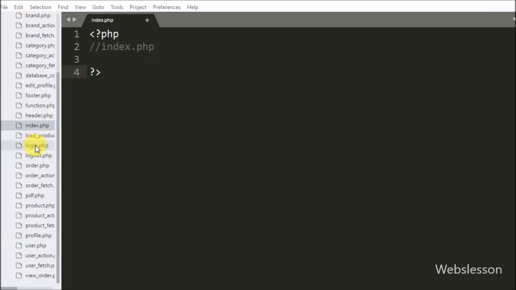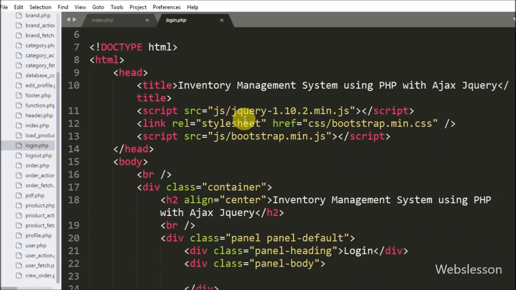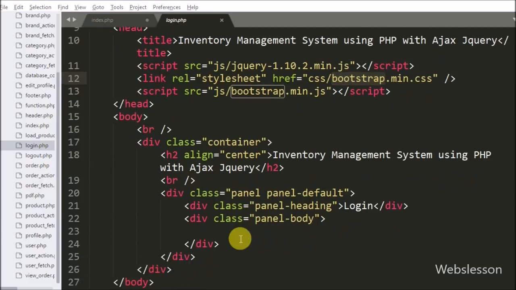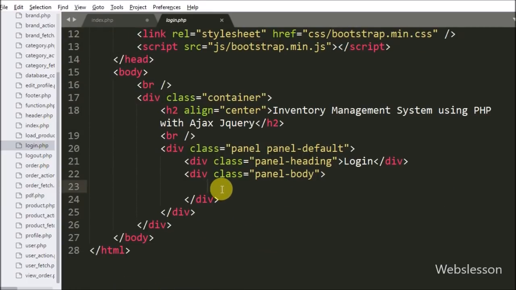First we go to write the login page code, so we go to the login.php page, and under this page we include the jQuery JavaScript library and Bootstrap library. Now here we write a form tag with the attribute method equal to post. In this form tag we make a simple login form.